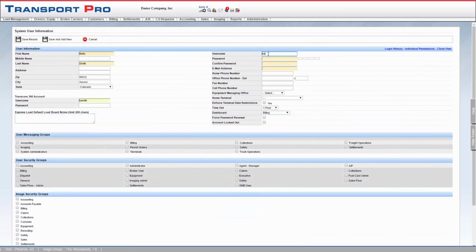Enter a username for the new user. We recommend using an email address because it is unique to the user. Usernames are case sensitive. It is recommended usernames are entered in all lowercase so that there is no confusion for your users. Enter a password and confirm the password. Passwords are also case sensitive. Enter the user's email address.